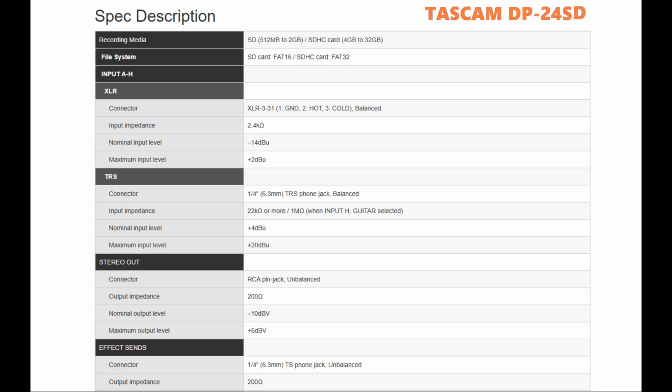On your screen now, we have a chart, and in that chart, we have two columns. The first column is the title of the technical specification, and to the right, or should I say the second column, is going to be the technical specification description. So we'll start with the first column and the first row, which is the recording media.